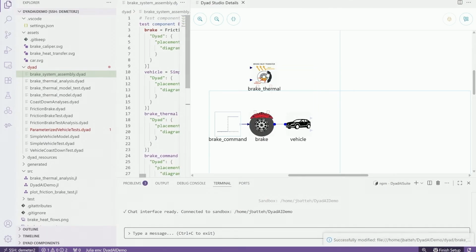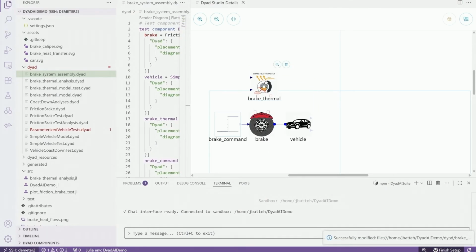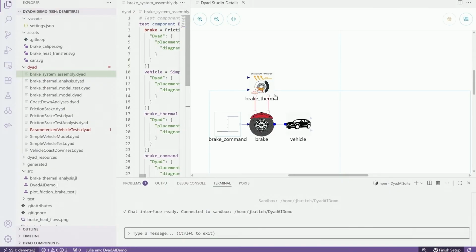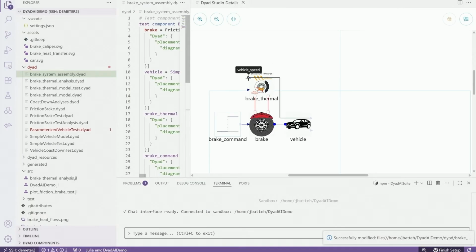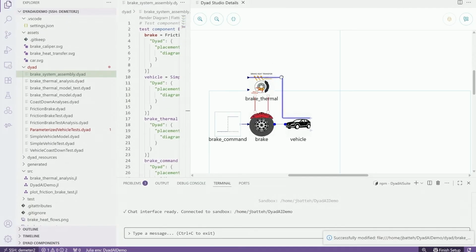Here you can see that this diagram is live. The components can be moved around the modeling canvas and the connections can be deleted, created, and modified. The system model, which was created entirely by the agent based on high-level queries from the engineer, is now fully implemented from reusable parameterized components and is fully graphical and ready to use in Dyad for ongoing development and experimentation.